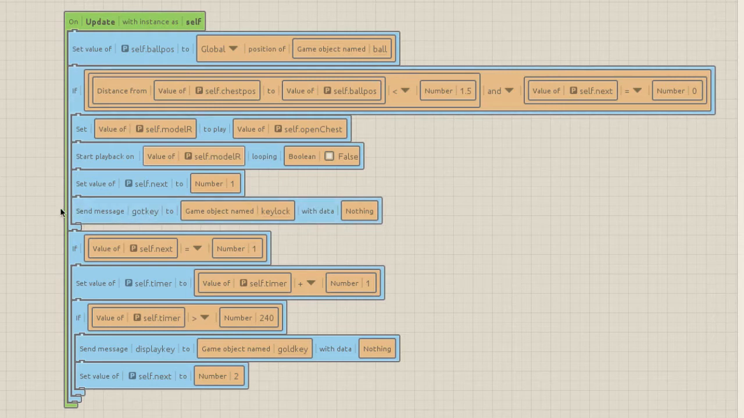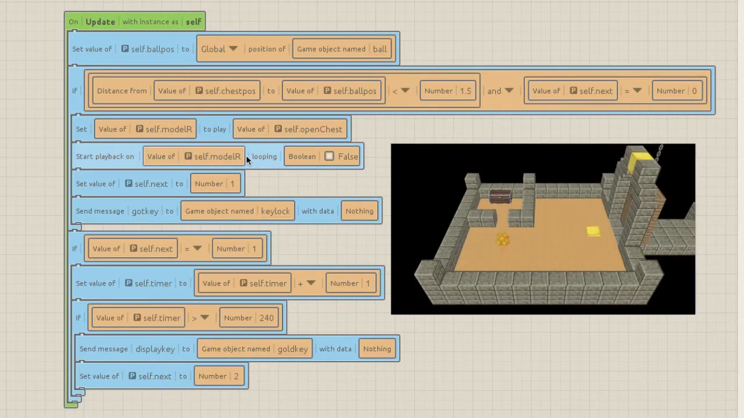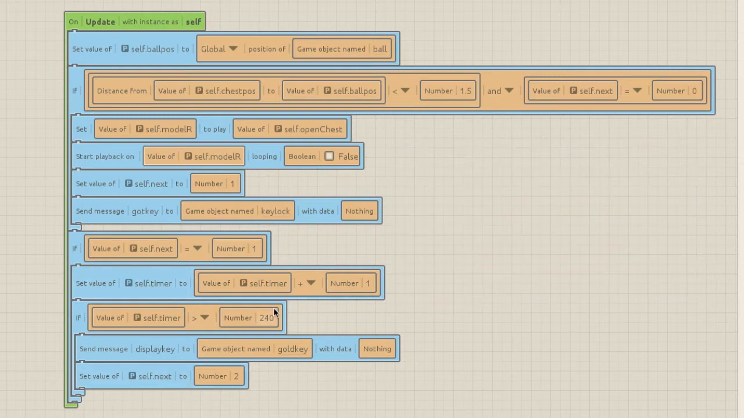And I'll show you how that works when I unpack the script within the keyLock. It takes a little bit of time for the model renderer to play out the animation, and when the key disappears on the animation, I want the key to appear in the display, okay, in your inventory if you like. And the way I'm doing that anyway is that I start a little timer.